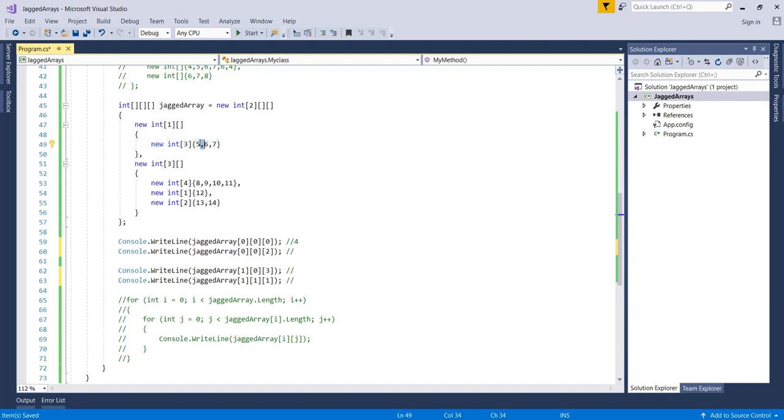The first element. So output will be, according to me, 5. The first 0 means again this one. The second 0 means inside this we have only one first array, and this time the second array. So which one is the second array? 0 1 2, so 7 should be printed.